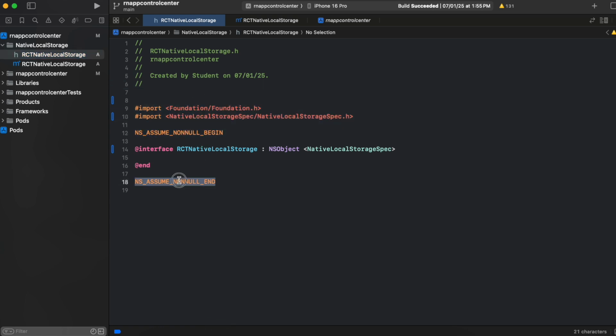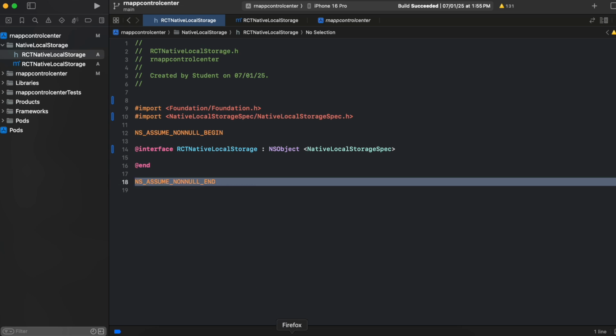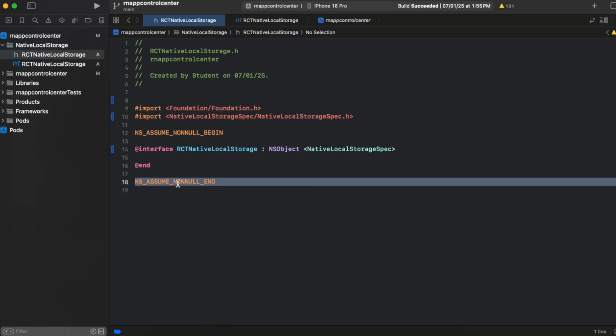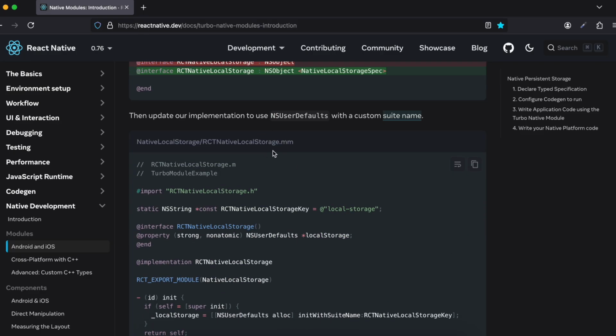Now they have forgotten this particular line of code in the documentation. I think by the time you watch it, they might add it, but here you can see they have forgotten to add the @end over here. So yeah, don't forget this particular @end, otherwise again you will get an error. Then we'll go to our Objective-C++ file.